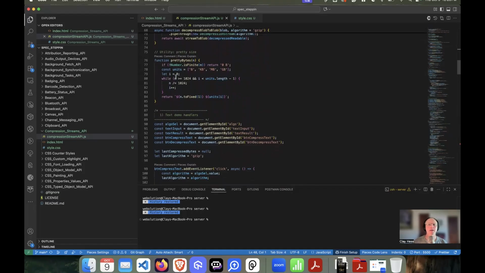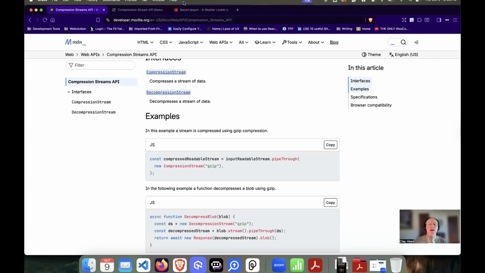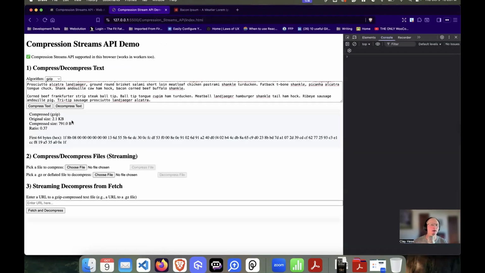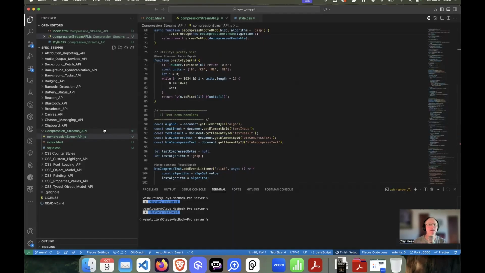And then I can figure out the size of the file. This is just a helper utility that helps figure out the size of the file, like I did here to figure out the sizes here. So I just have that there to do the math so we don't have to do it in other places.